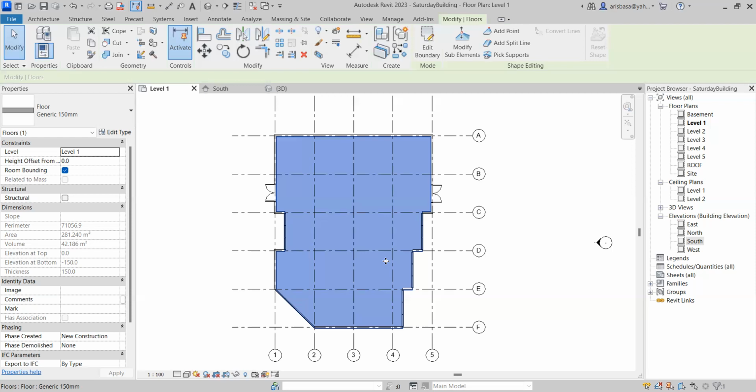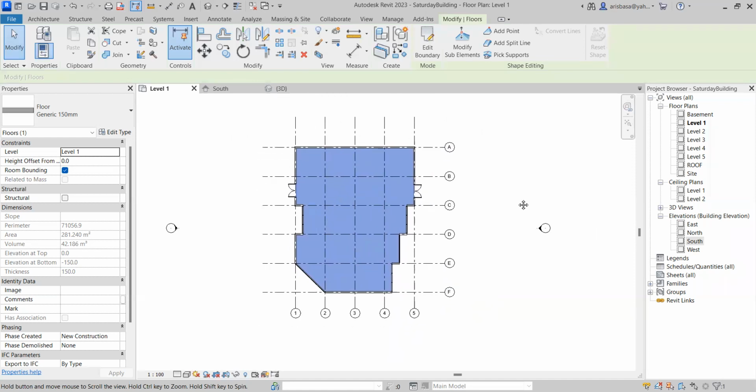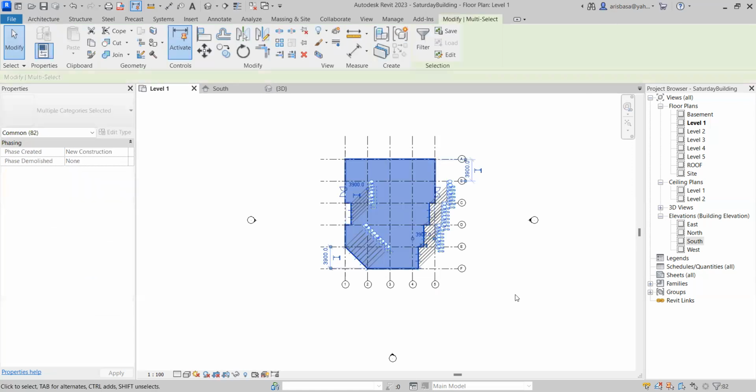So now everybody has a floor, because we're already tired. Okay? So we have the floor, we have the door, and we have the walls. Let's make this fast now. Select everything, like that. Don't select the grids. Make sure that you select only the walls, the doors, and the floor.